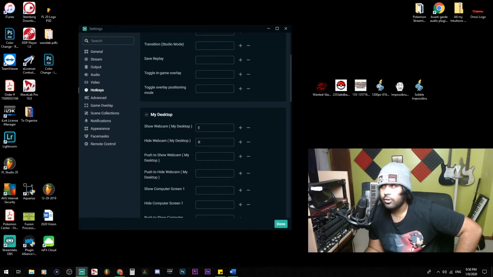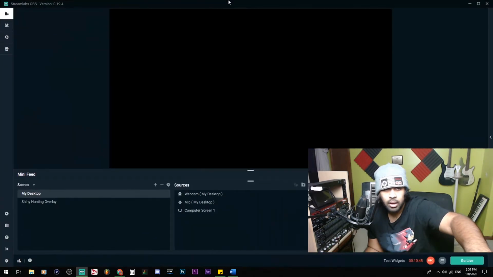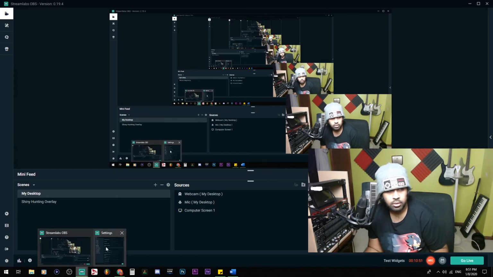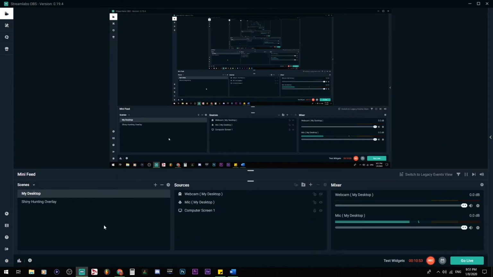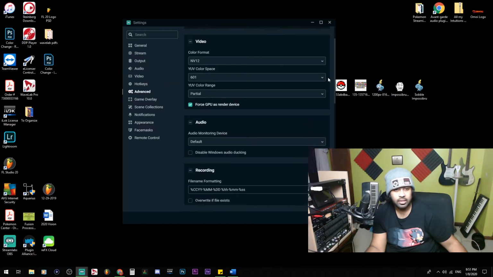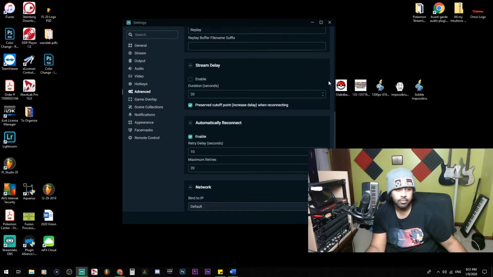See, it says E to show my webcam and R to hide my webcam. I didn't have to put this here, but let me just click here. R, E. Oh, wait, hold on. I've got to click done here. So if I hit R and E, you can see disabled, enabled, disabled, enabled. So cool. Advanced. This is what my advanced settings are. I don't believe I changed anything.